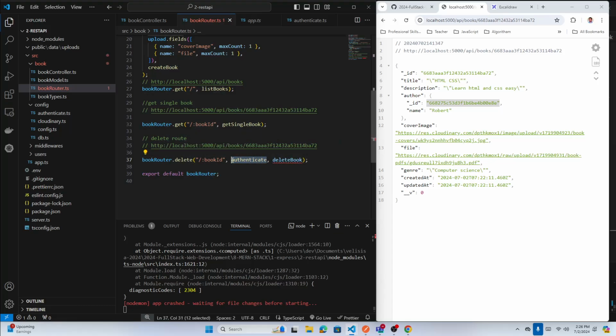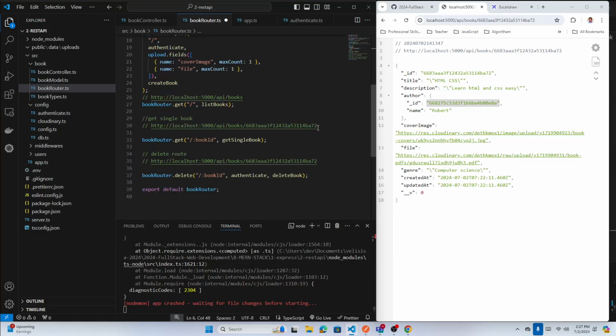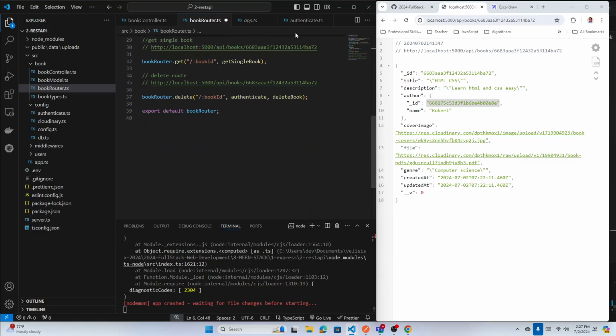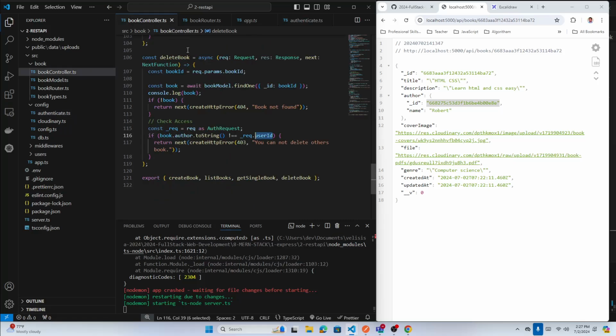Once this function runs, it will do all that, adding the ID of the user and validating everything. So the delete book will run after. So I need to import that, right? Let's do that. Delete book, because we already exported it. So now go back here. No, just go back to the controller.